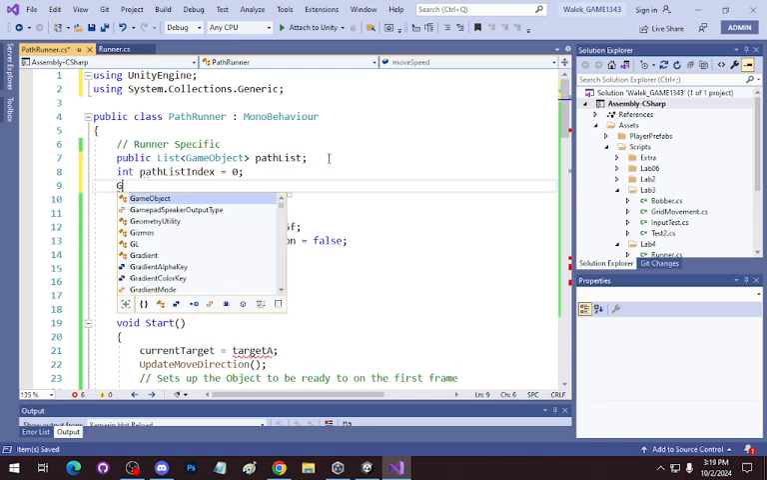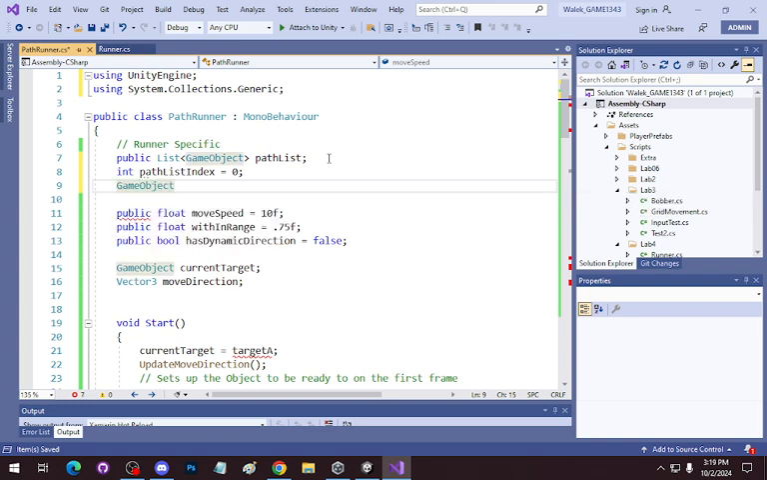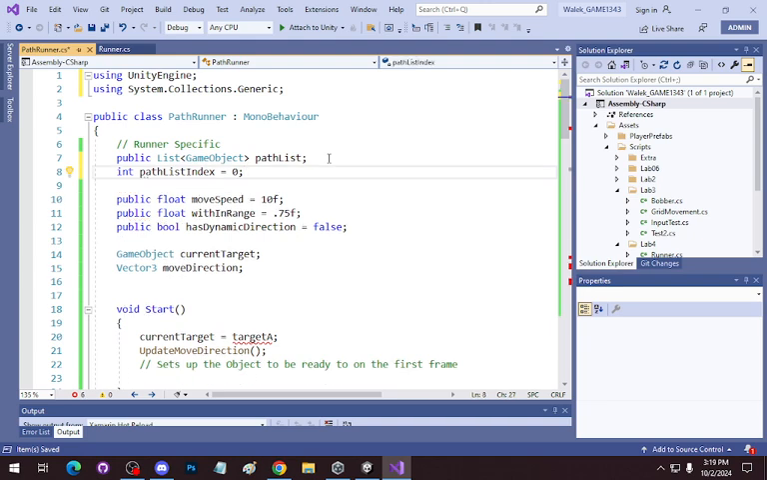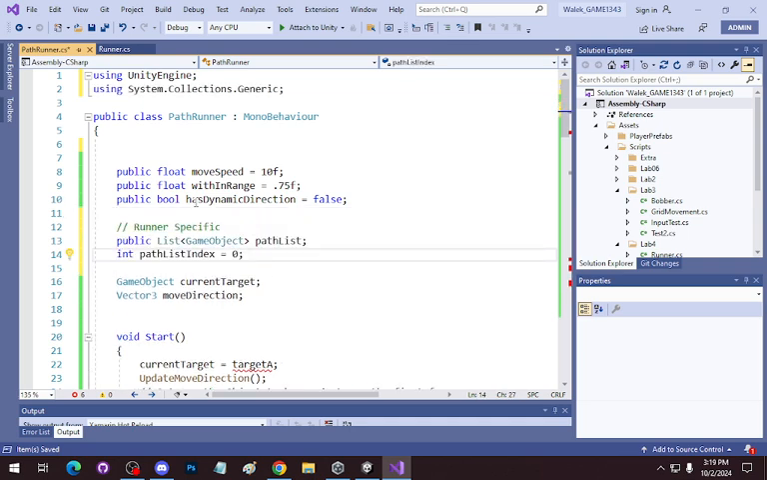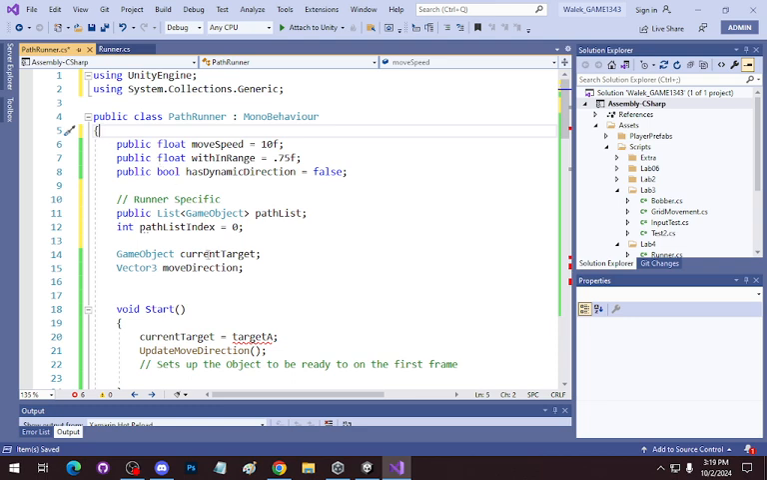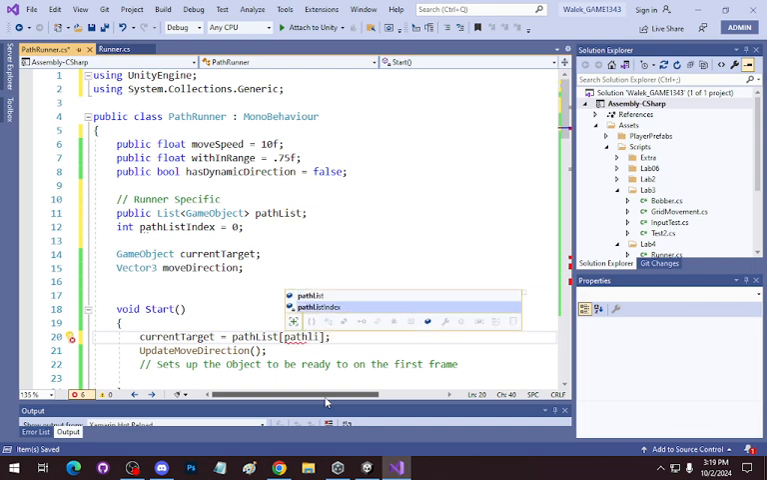And then we'll have a game object. We already have a current target, so we don't need to set that up. Just for the sake of argument, I am going to grab these and drop them below this. When we're dealing with an array or a list, we want to put that below things. So again, current target will not be target A, but will be our path list at 0, essentially. We should really go in here and view path list index. And we'll go over this code right now.